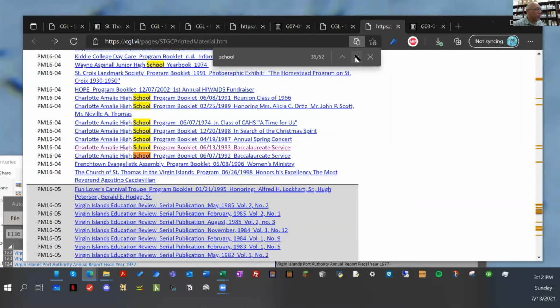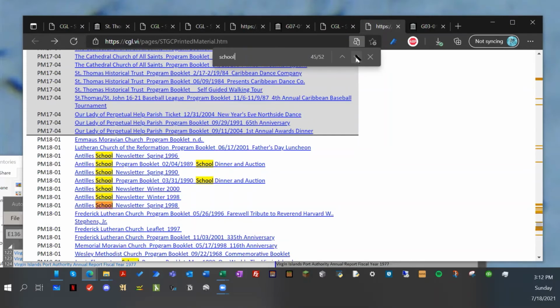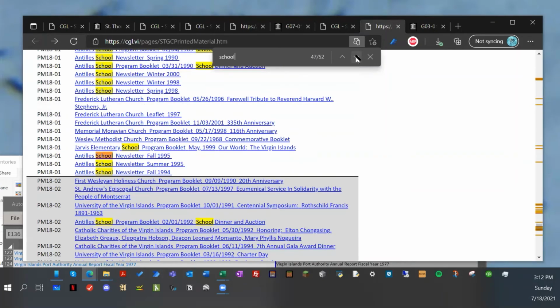That answered one of the questions. I'm sorry, Sophia, what was the other question? The other question is, how does CGL's collection complement or is different from the St. Thomas Public Library's photographic collection?